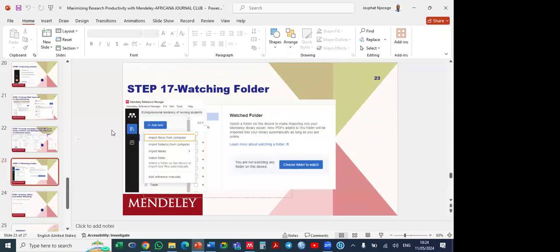17, and I think we are almost there. We are a few minutes away. We want to do what you call watching folder. So watching folder here is a simplified way of syncing files from your computer to Mendeley. Without you importing one file or a folder, the system will automatically upload the files by themselves. Okay.